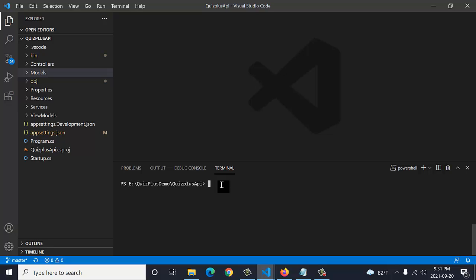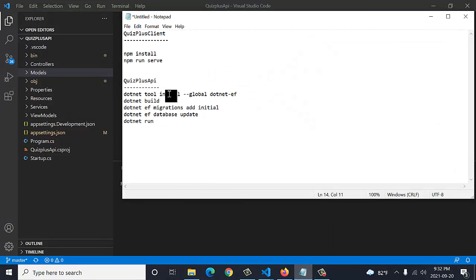.NET tools, you have to write this command, dotnet tool install, and this one. I already installed it, so I don't need to write this here. And then you have to write dotnet build. These two are already configured for me, so I will start with this one.